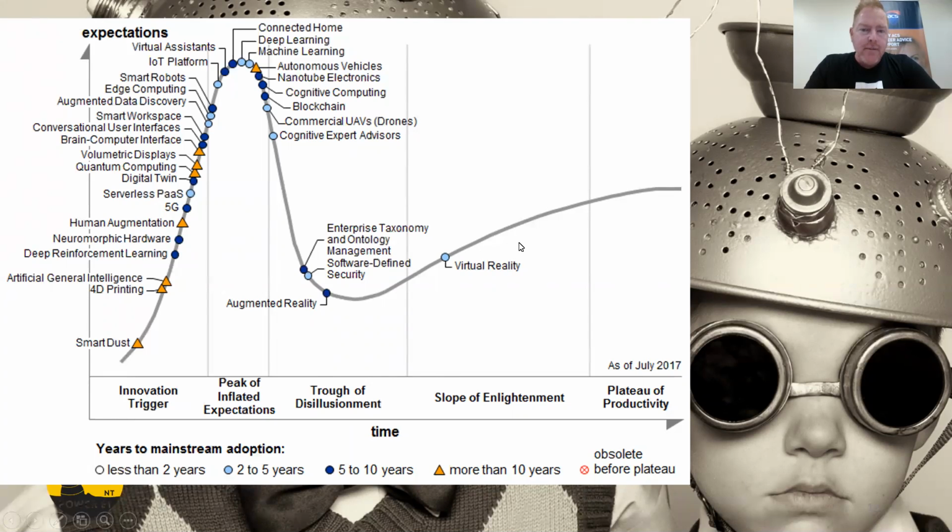What you can see along the bottom is the number of years for mainstream adoption. The little white circle there is less than 2 years, light blue 2 to 5, dark blue 5 to 10, and the triangle is more than 10. You can see technologies like blockchain in the dark blue there. They're saying that is 5 to 10 years before blockchain is into mainstream adoption.